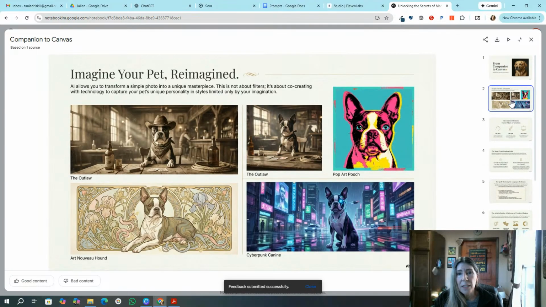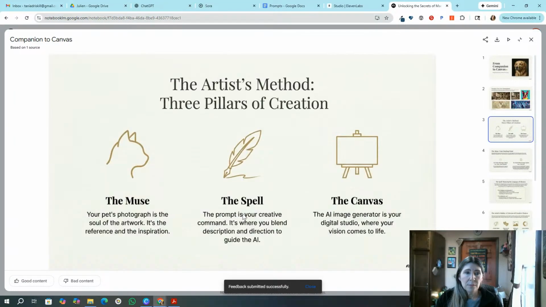Okay, so basically I'm going to show you how to take just an ordinary picture of your pet and turn it into all kinds of different art. There's kind of three things that go into making this happen. So first, you need a photograph of your pet. You need a good prompt to tell the LLM what to do. And then you need the LLM or the image generator to make this all happen.